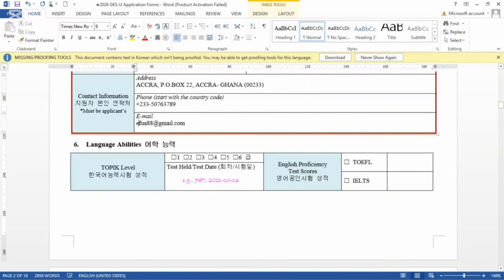Now, language abilities. If you have topic level, please click on which one you have. If it's topic 1, you click on this. If it's topic 2, you click on this. If it's topic 3, you click on that. If not, please delete this. If it doesn't apply to you, delete this and write NA over here. It means not applicable to you.